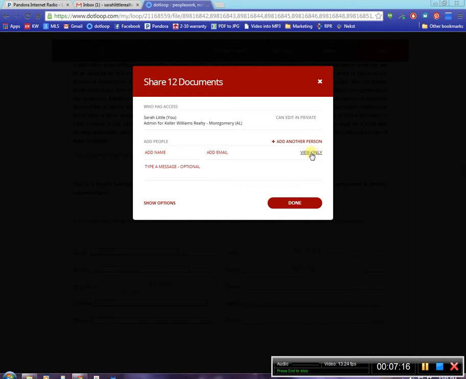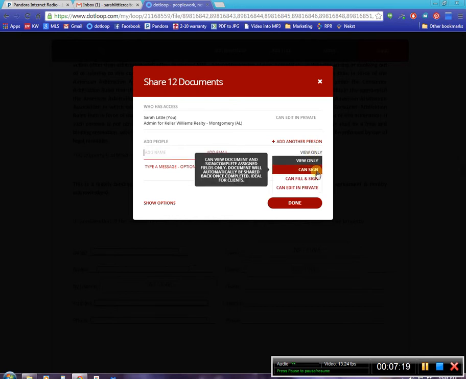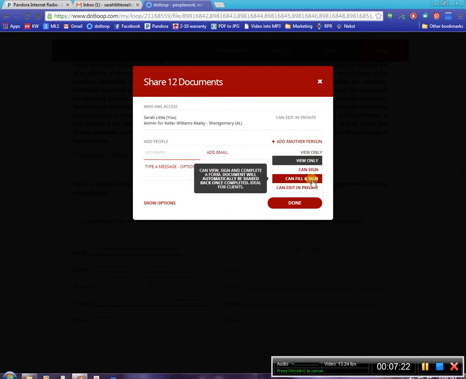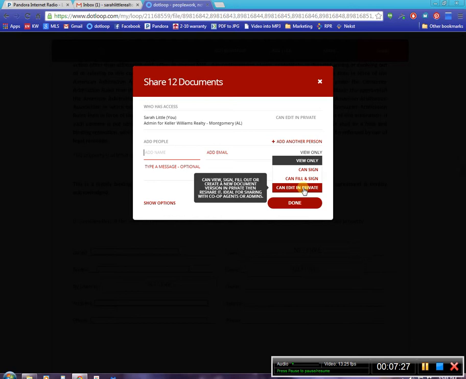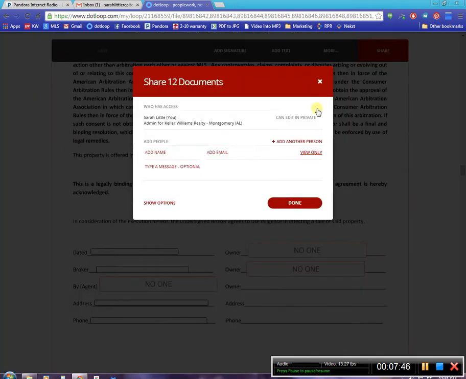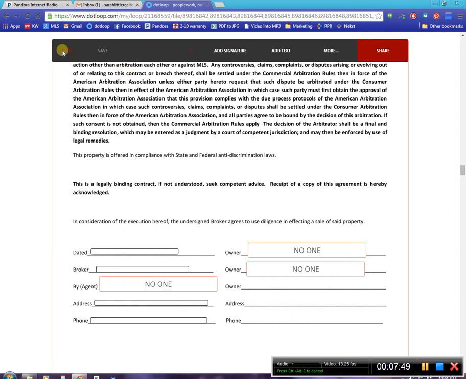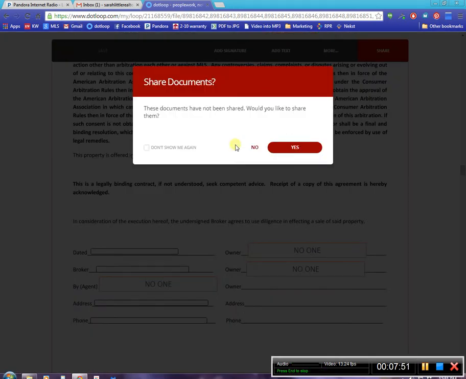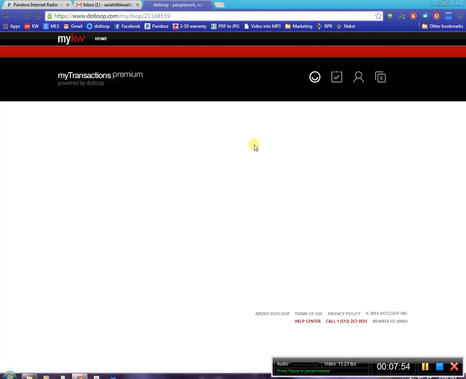So you do want to make sure you say can sign or can fill out the forms and sign. I suggest you never put it on can edit in private. Anything that they type on those forms, you cannot see if you do this setting. So only do view only, can sign, or can fill and sign, and then press done or send in this option. All right, so I will show you in a current loop what that looks like.